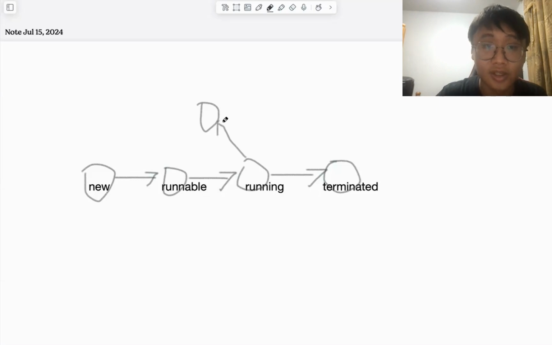Now we need to create here. Sometimes we want one thread to wait for another thread to complete its execution, right? So we call the wait method. We also have the sleep method, just waiting for a specific amount of time. If you call the wait method or the sleep method, we go to this state.